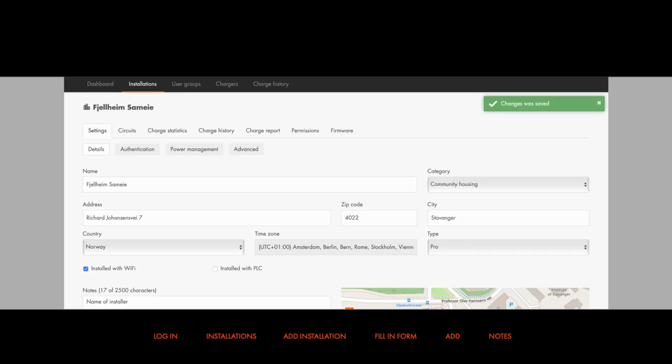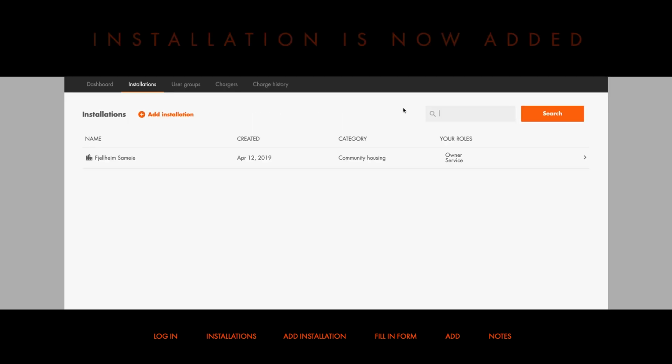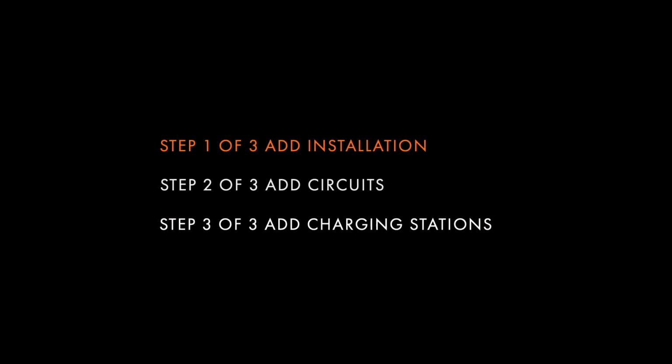If you click on Installations to the top left on the screen, the installation is now displayed. The details have now been added. And the next step will be to add circuits.